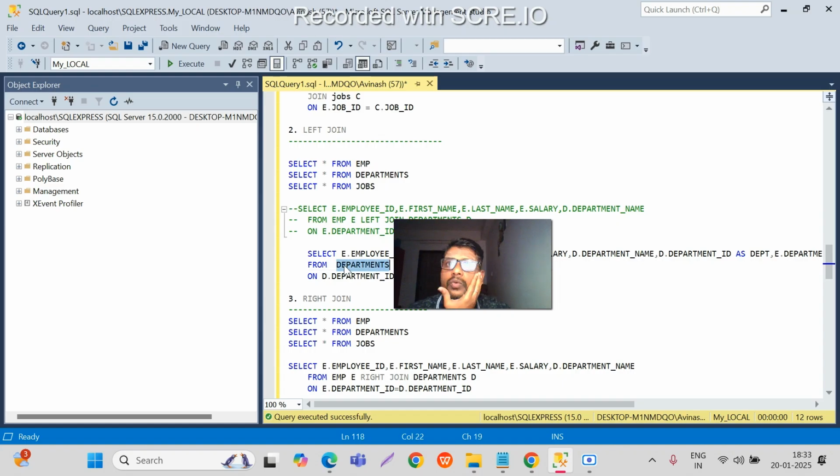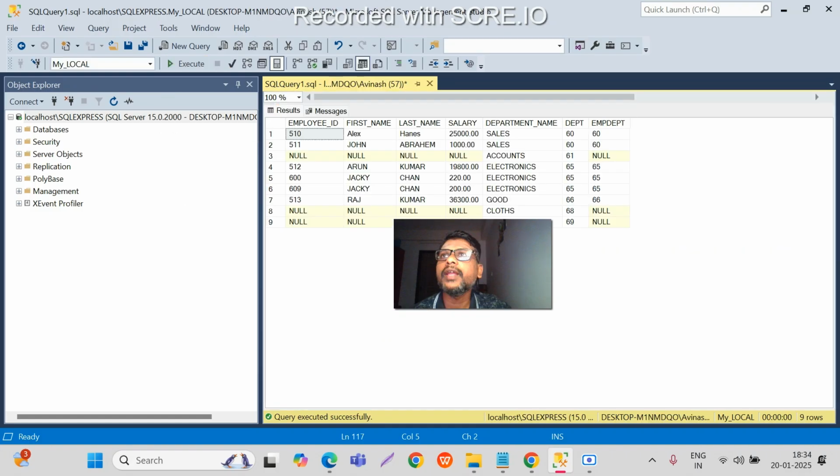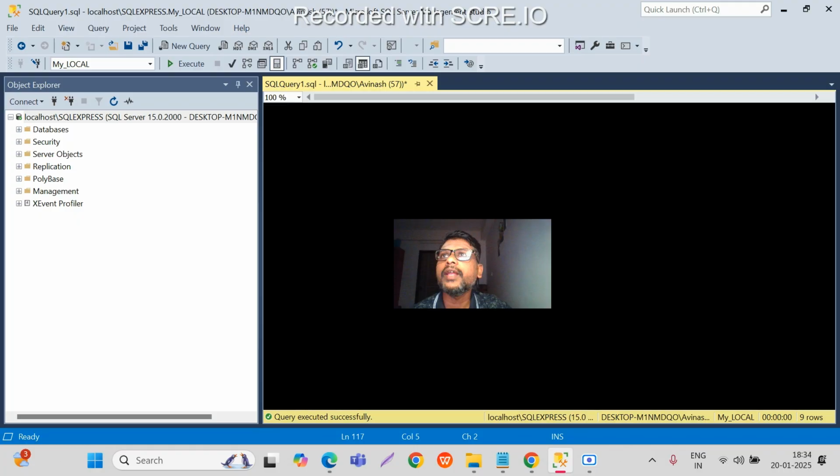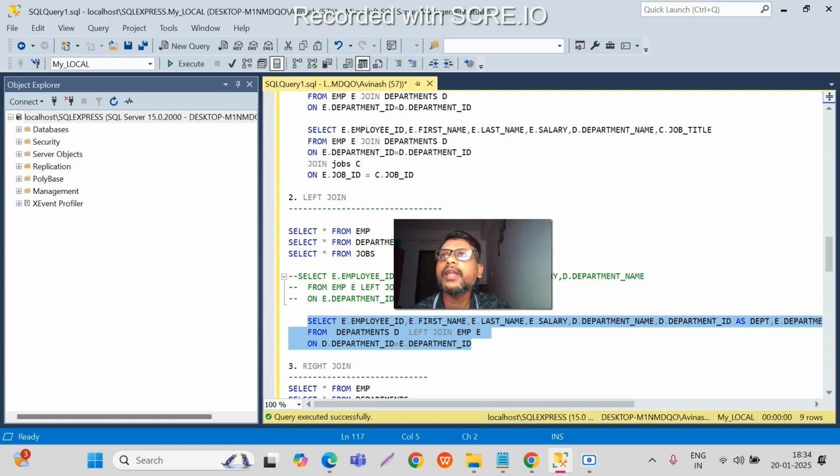But the only thing is, your first table is the left table, and you are doing the left join. And second thing is, you need to make sure that you are writing it as a left join to get the left join data rather than join or inner join. Okay, you are able to see the data, right? Now let's run these three together so that you will be able to get how it is working.